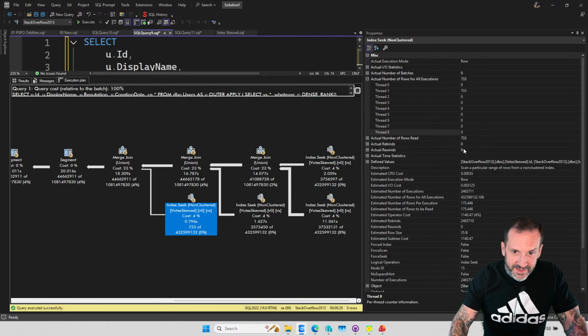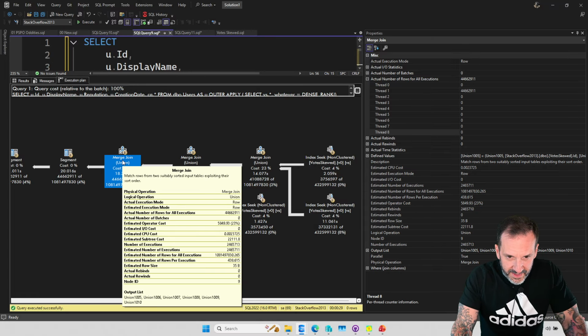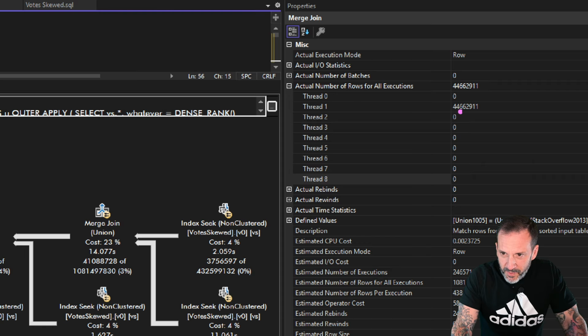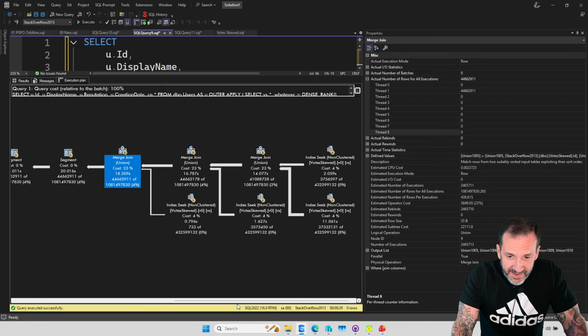Just in different seeks. And then if we come over about here and look, we'll see thread 1 gets all 44 million some odd rows on one thread. So things do not end up better when we do this. Unfortunately, SQL Server does not spread those out better or do anything else smarter. It all just ends up a complete washout.